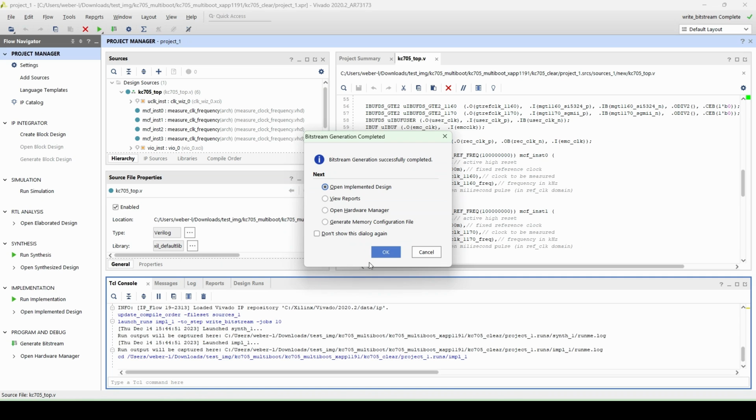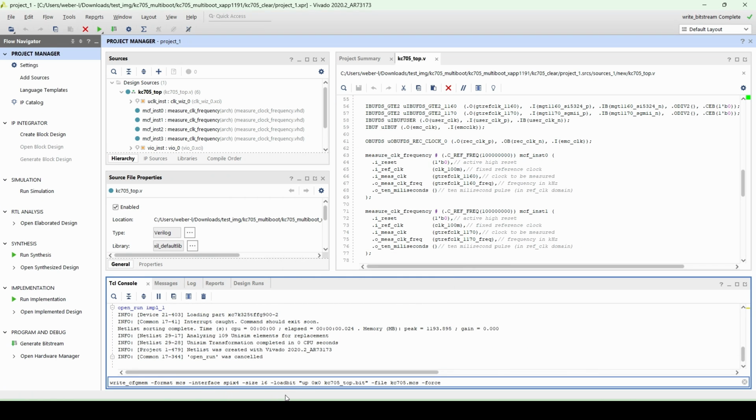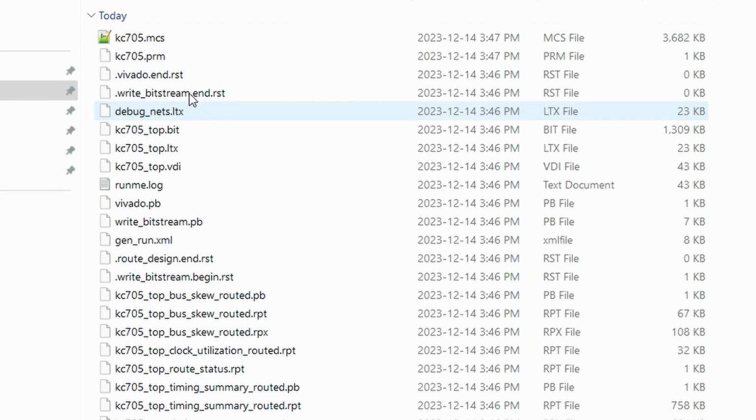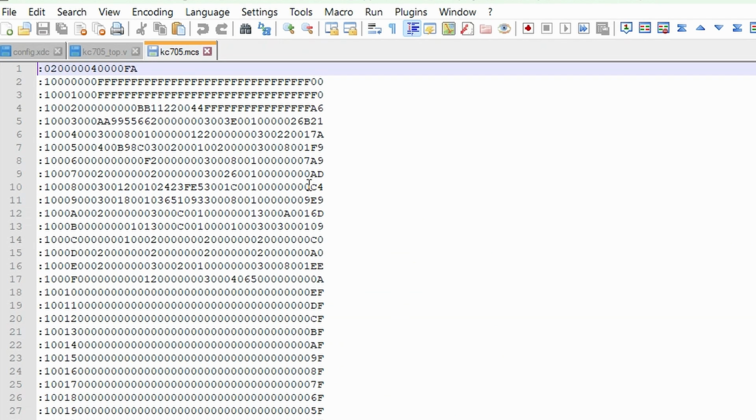Now we also convert the Bitstream to the MCS file that can be loaded directly into the SPI flash. So you can see we will load the Bitstream at 00 address. If we look at the MCS file, here are the first several bytes.